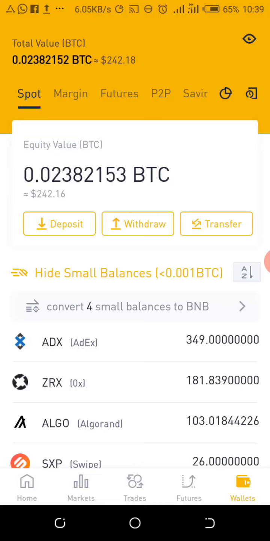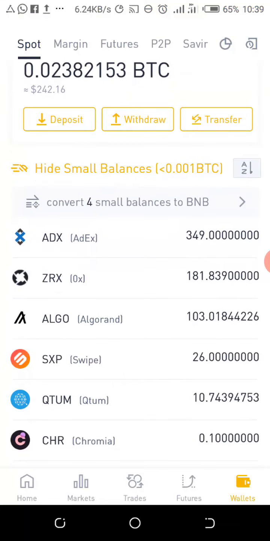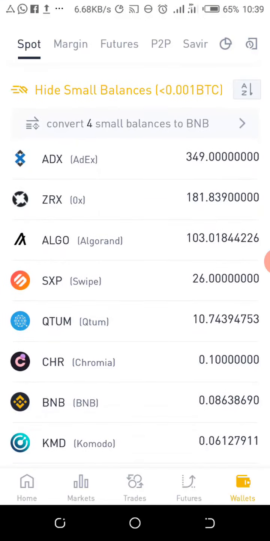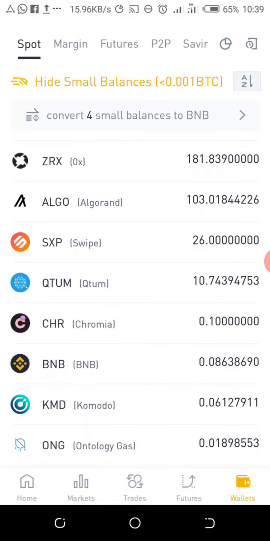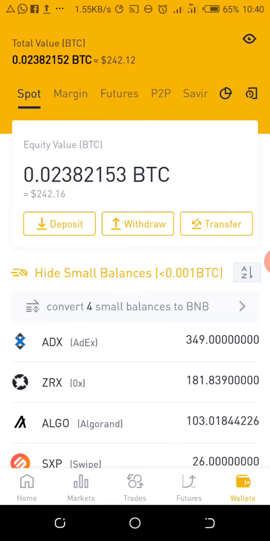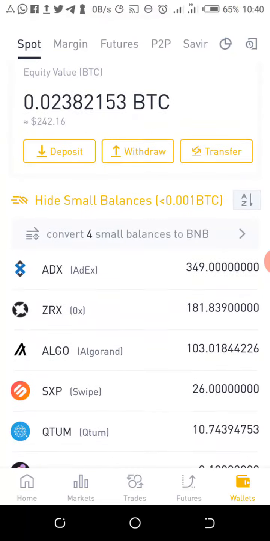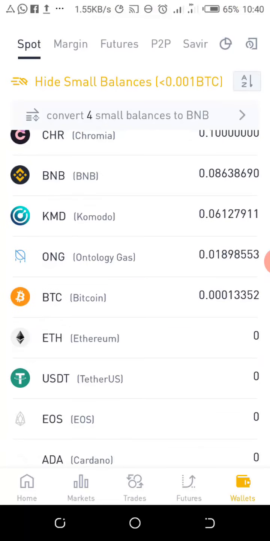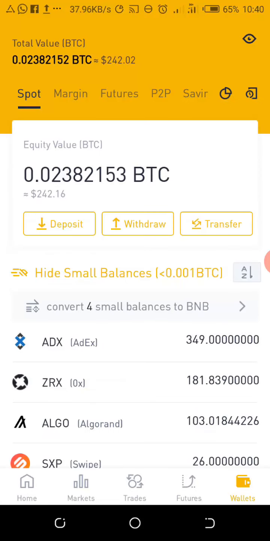So we go to our wallet here. Our wallet shows the coins you have, the bags of coins you have already traded. As you can see, I have ADX here, ZRX, Algo, SXP, and QTUM. As you can see them listed here. Then you can see the equity value in BTC and also in dollars. So here is where you see your balance. That's your wallet.